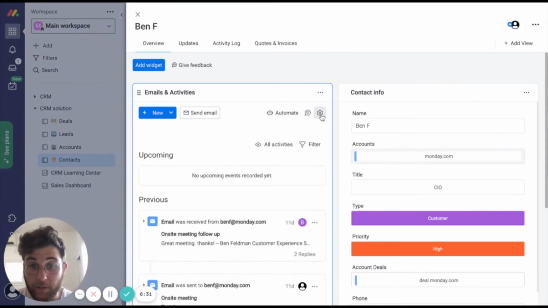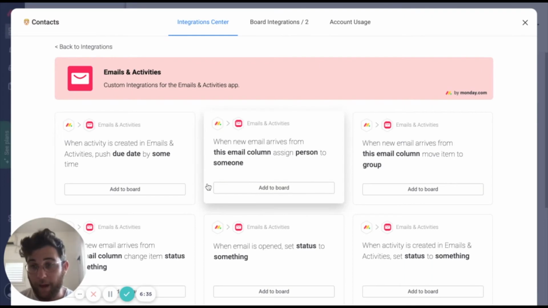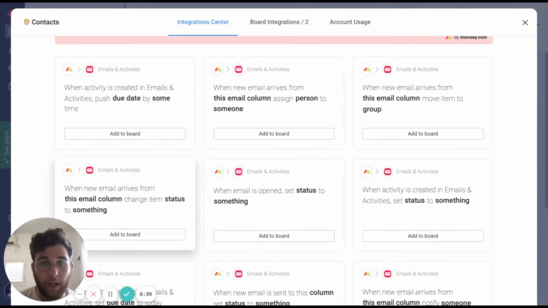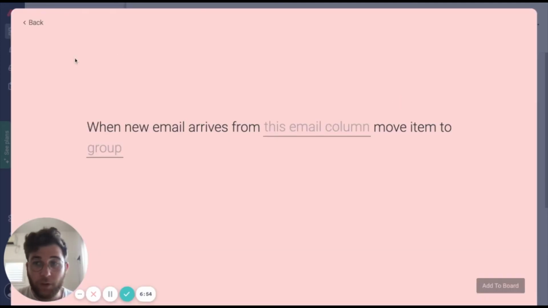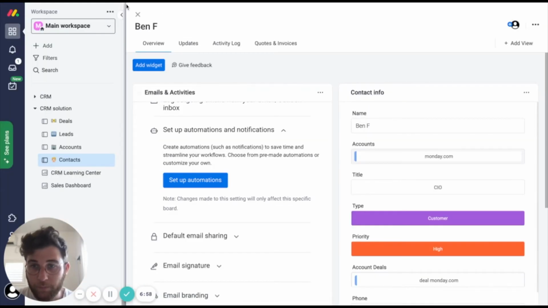So, for example, what we have is automations. Now, this is really powerful. What we can effectively say is when a new email arrives from an email column, move item to groups. Let's say you have one group that is potential leads, and then the second that someone replies to you, they'll be considered contacted. All you need is for them to reply for that to be considered contacted. So then what we can do is let's actually go ahead and create that right now.